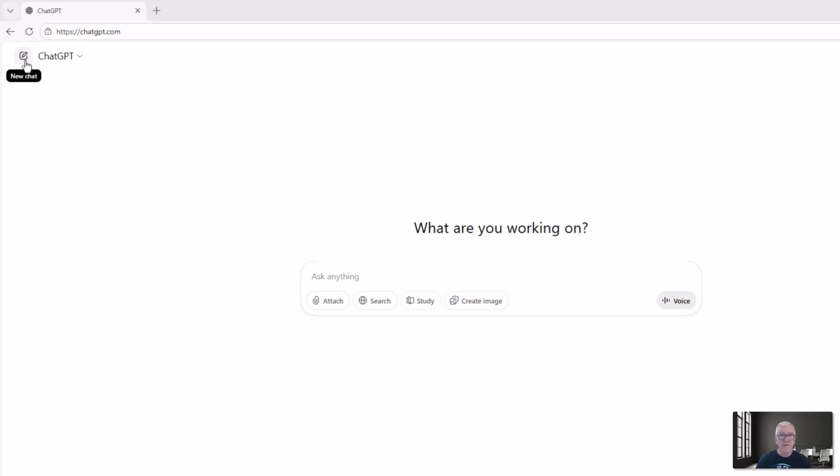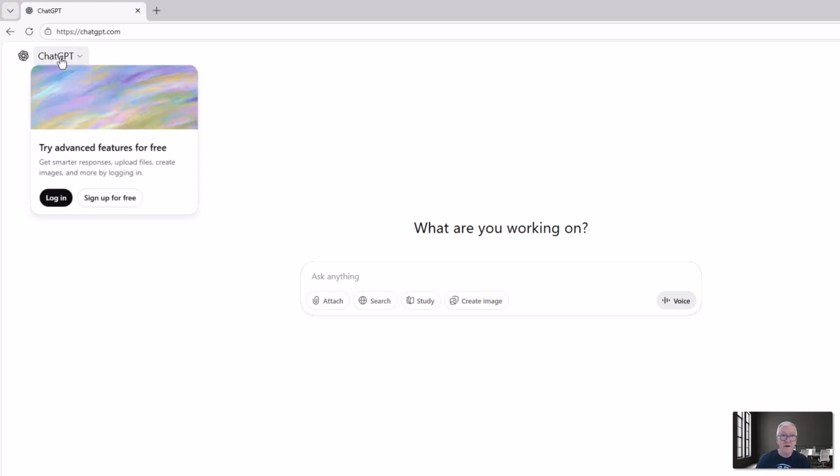If you click on this, you can start a new chat. Now, bear in mind, when you start a new chat, your previous chat is lost. So there's no record, at least at the front end, of your chats. So you can't refer back to previous chats like you could in a subscription or even the free account. And I'll talk about the free account later. If you click on ChatGPT like this, you'll get the try advanced features for free. So that's where it's encouraging you to log in or sign up for free, and we'll cover free accounts shortly.